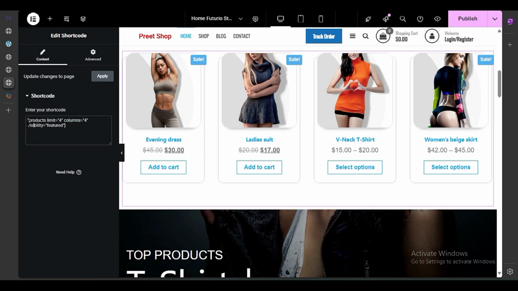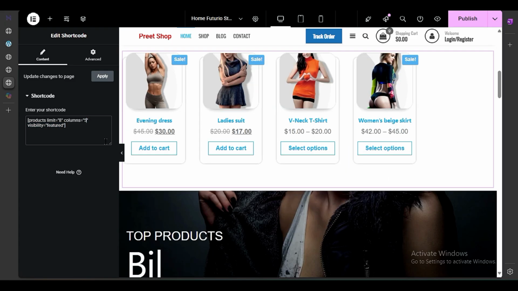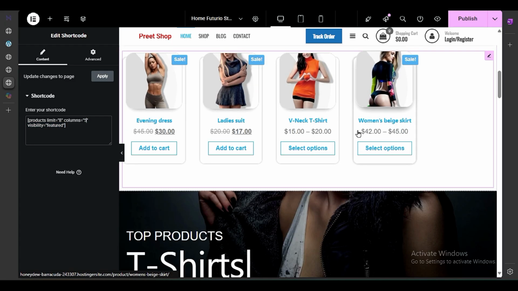The shortcode starts with product. The limit is set to 4; instead, just put the number 8 and it will be 8 products. Columns 4: if you want to keep 3 columns, or if you want to increase columns, put 5 here. So the products will be 5 in one row.